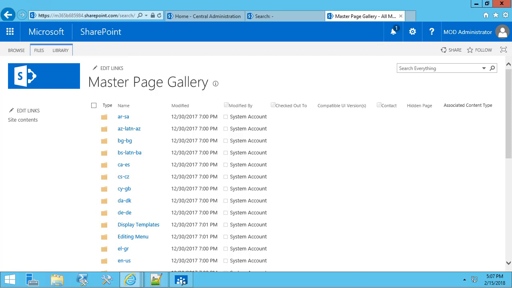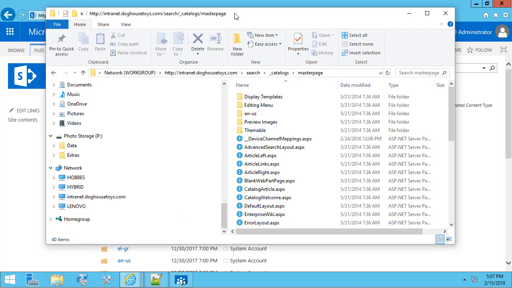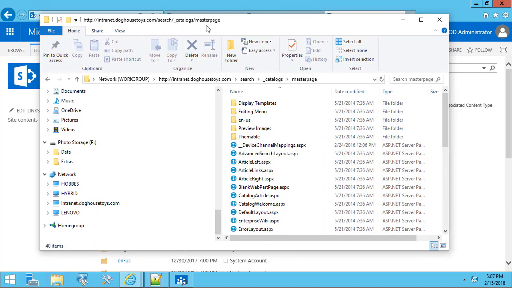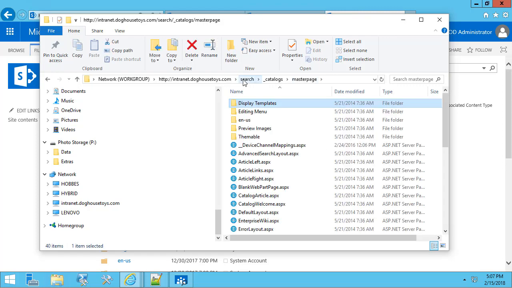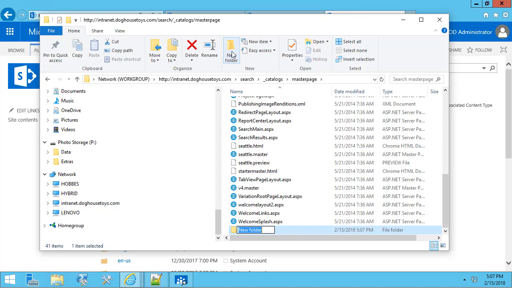My preferred way, particularly when I can open Explorer View, is to open Explorer View directly into the Master Page Catalog. So this is my on-prem environment, and right here I have my Display Templates folder. One of the things that I can do is get right into the Master Page Gallery, and then create a new folder here. In this case, I'm just going to call this _employee directory. This will keep my files separate from all of the other files.